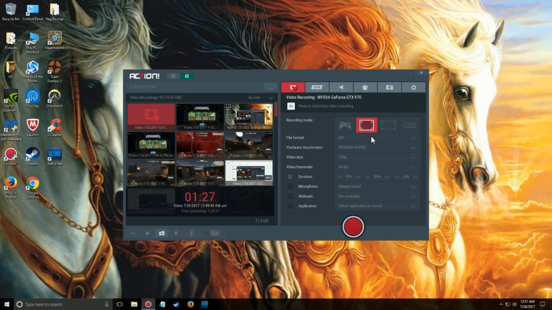File format, AVI or MP4. Go with AVI, hardware acceleration. Video size goes from 240p to 1080p. And the frame rate, you can go from 20 FPS to 120 FPS, which is very nice.